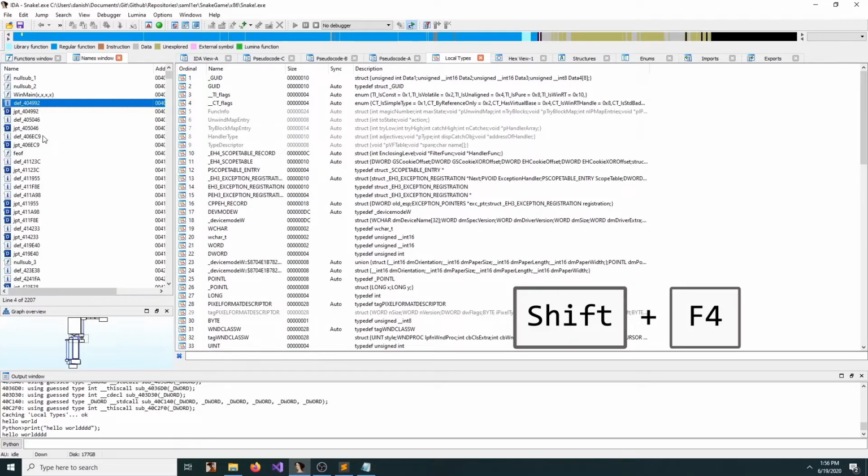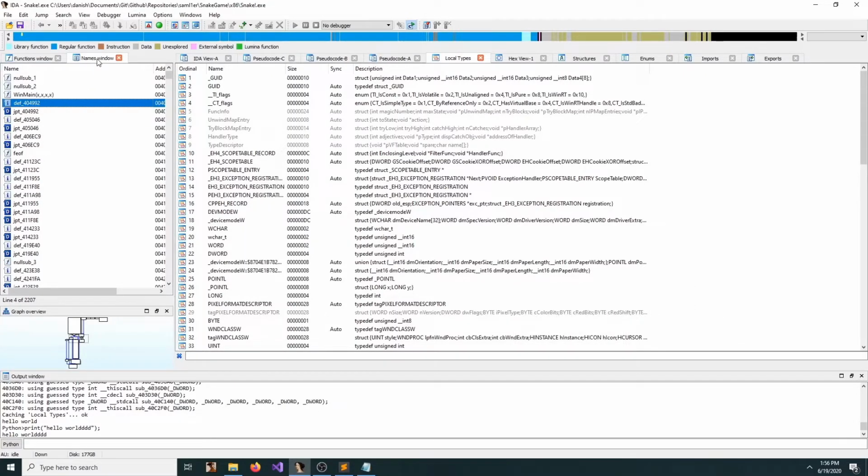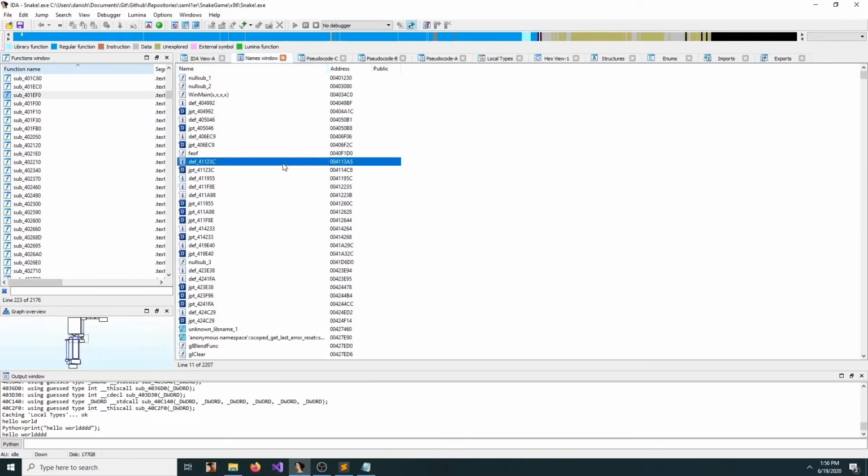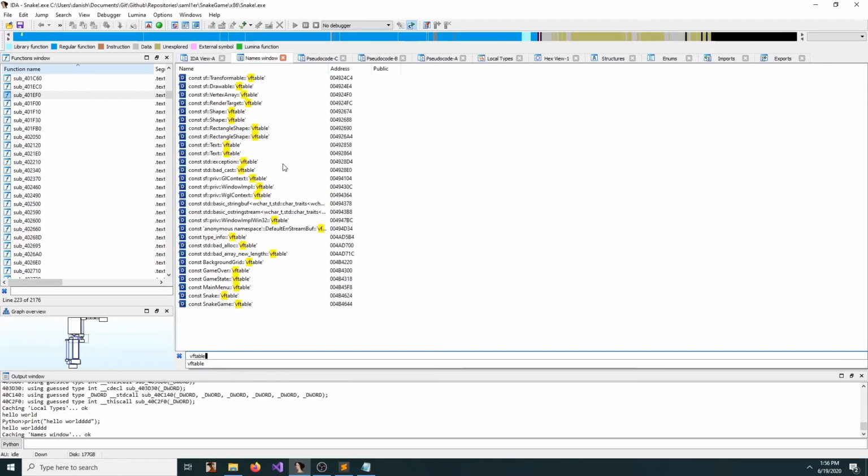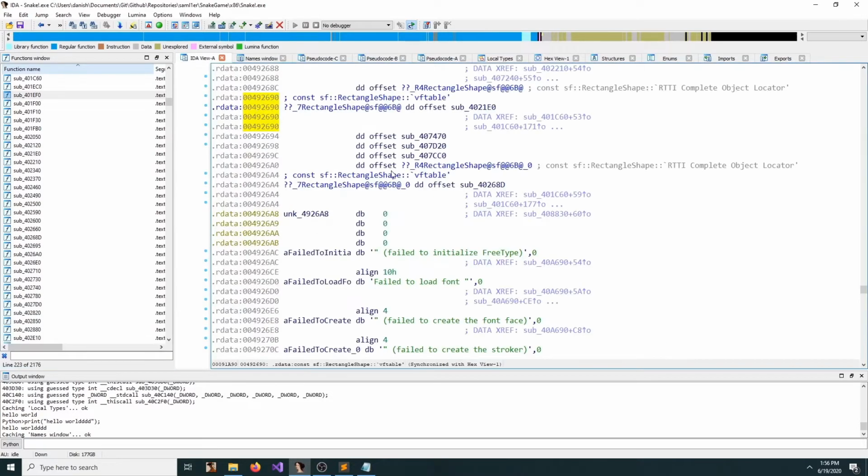Shift F4 will show the names window. The names window contains all function names, but here we can see all of the global variables and the virtual function tables. This is also known as RTTI, which stands for Runtime Type Information. It will tell us the actual class name. If I click on one of the virtual function tables, we can see the addresses of the functions in the table.